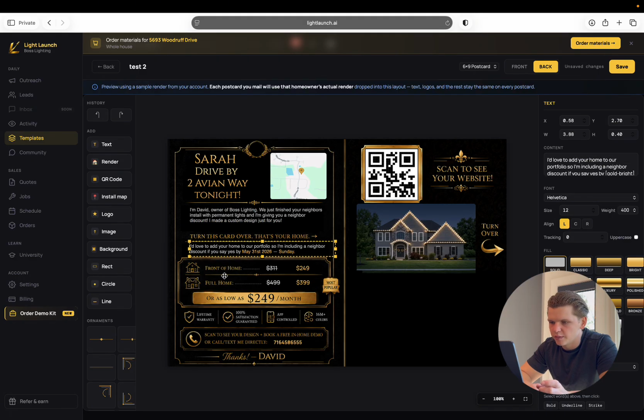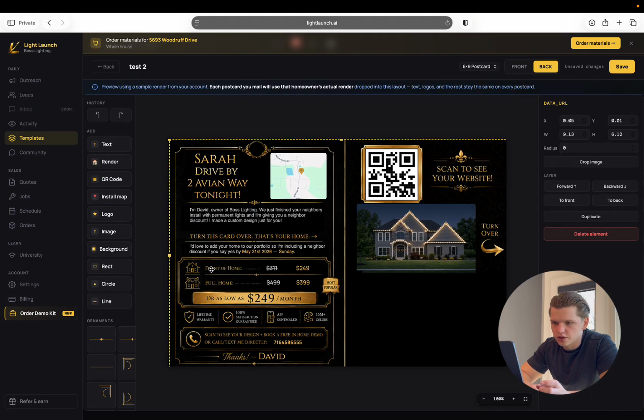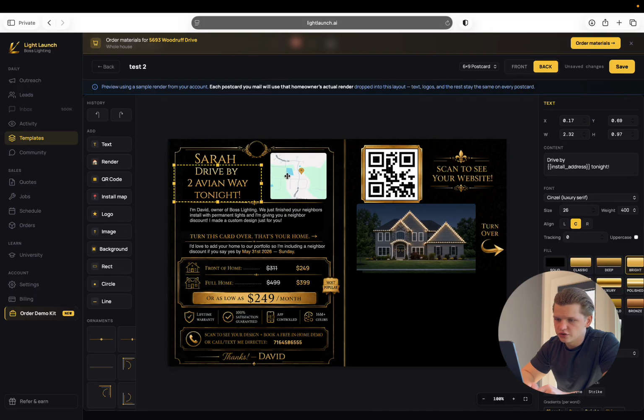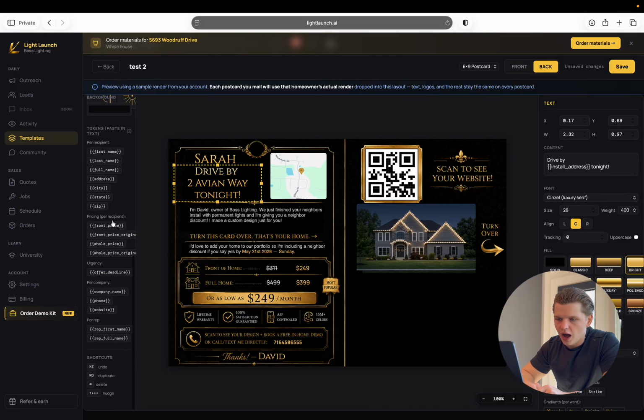As well as here, I mean, this is built in. So if you want to change like front of home, full home, if you want to change this section, which I don't recommend you do, especially don't get rid of the most popular badge. It definitely helps sell bigger ticket packages for lights. But anyways, for the template, if you want to change the address here, when you actually go to mail it, you can input the address and the street name, and the map will automatically update.